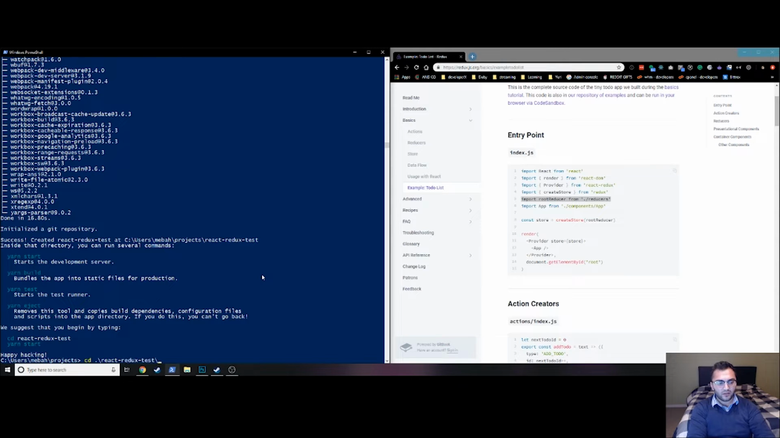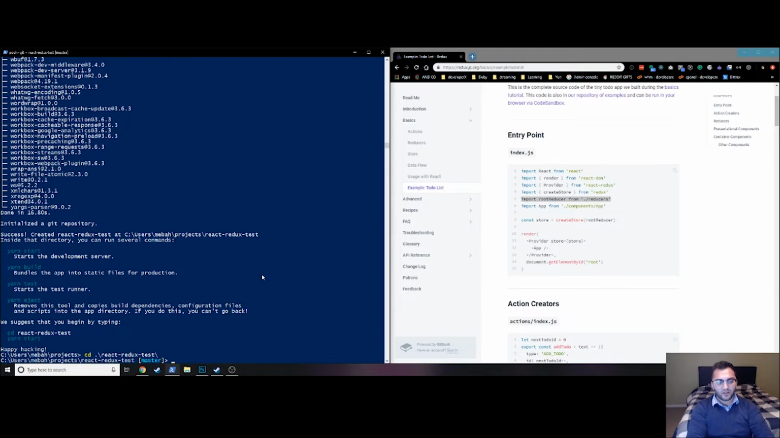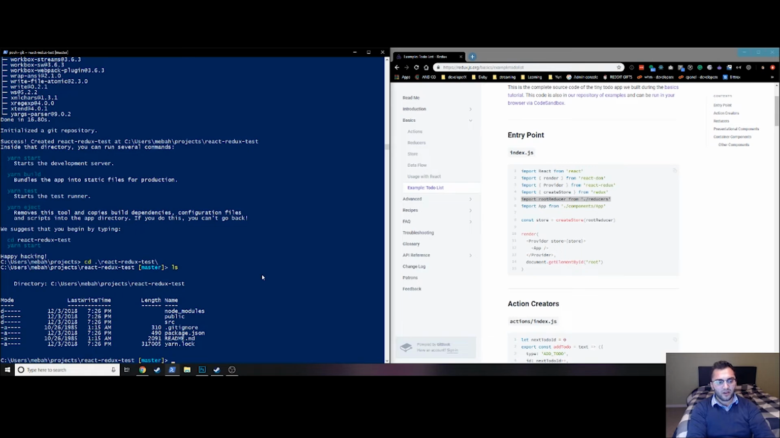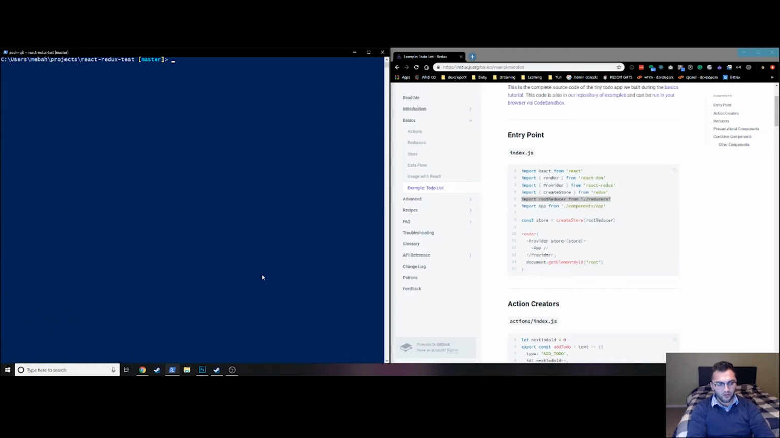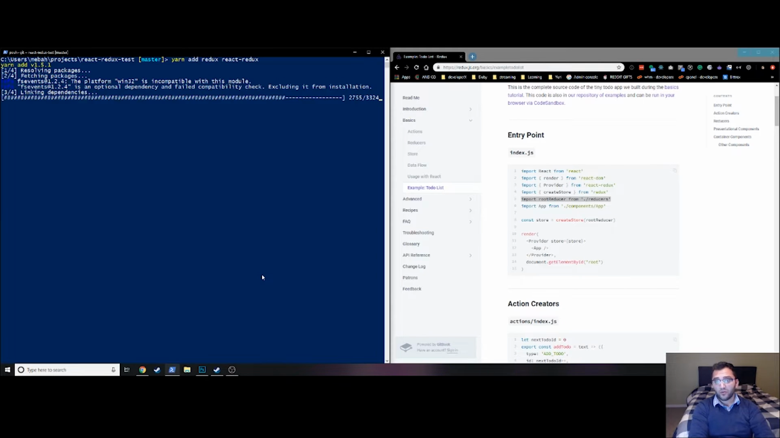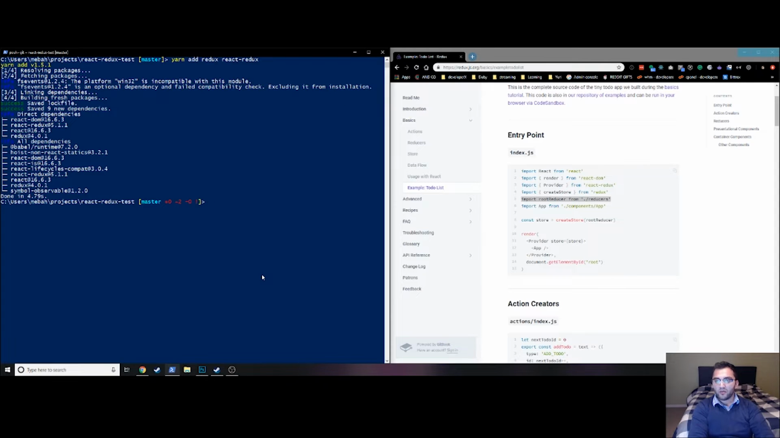So after I go into that, I'm going to cd into the React Redux test directory. I'm going to check out my files. It's all built in Yarn, so I'm going to continue using Yarn. So I'm going to do yarn add redux and react-redux. Both of those are what's needed for this application to get started with Redux and build a React Redux application.